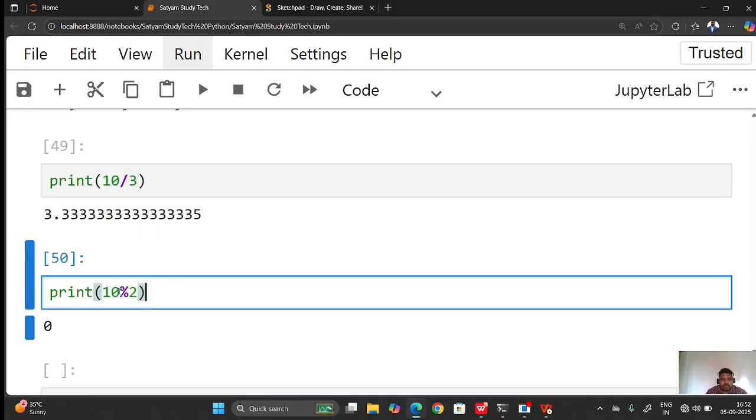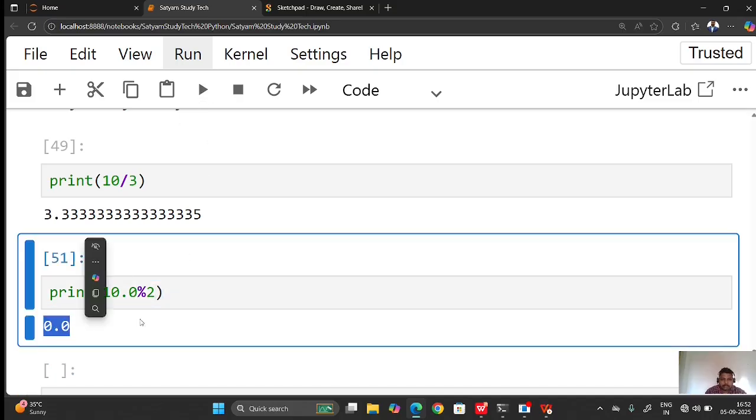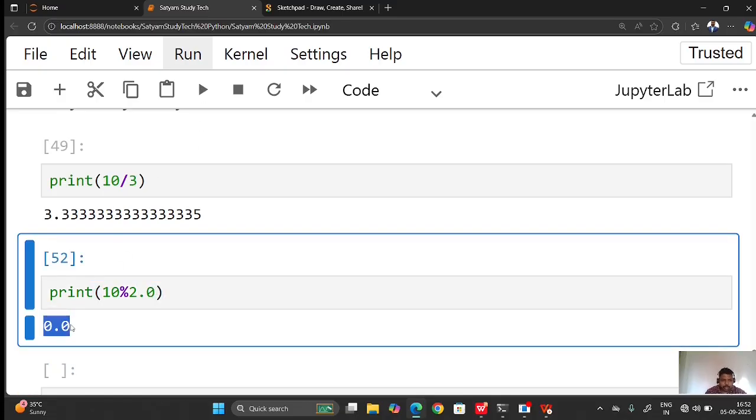If either of the values, 10 or 2, is a floating point value, then it returns a floating point value, like you can see 0.0, right? For example, here I am taking 10 mod 2.0. In this case also it returns the floating point value.